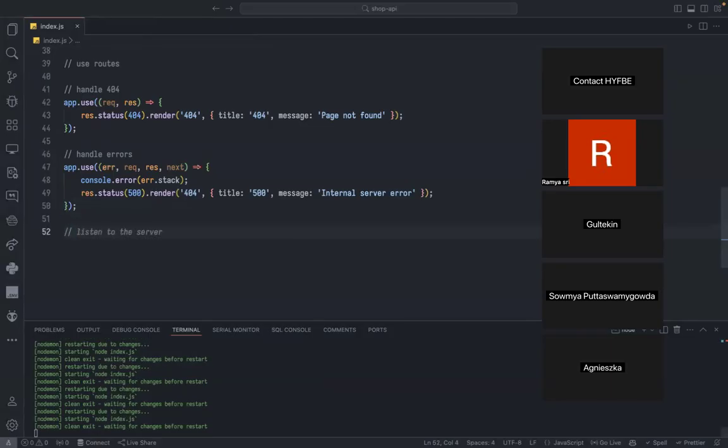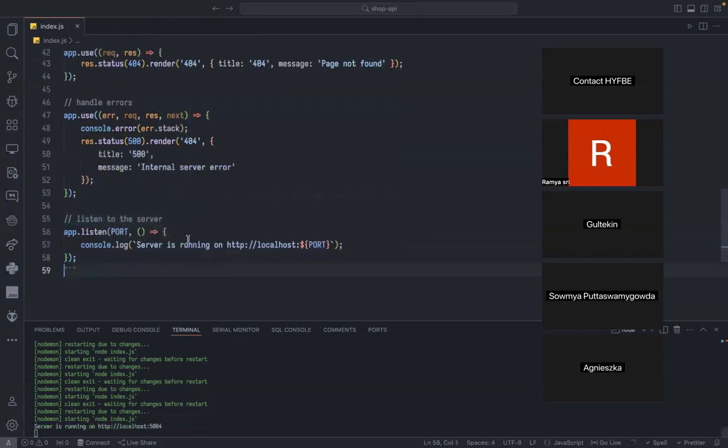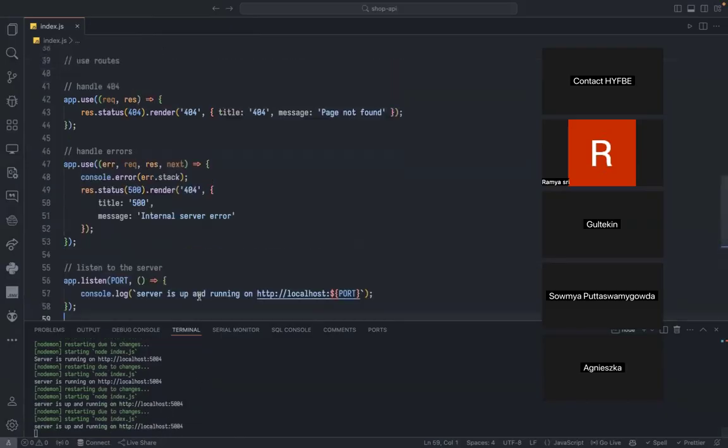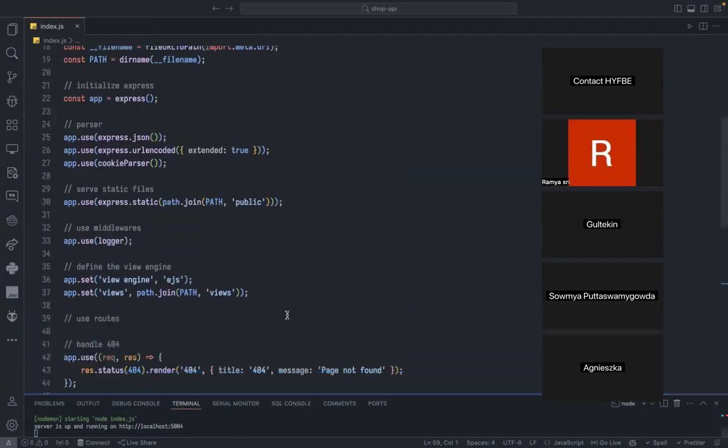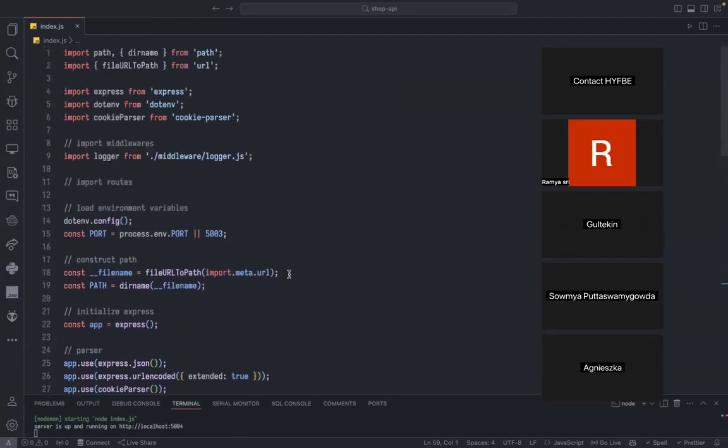After that, the last step is to listen to my port, or to my server. So here it will be just app.listen on the port. Server is up and running, on localhost port, which will be perfect. Now, as you can see here, this is working fine. My main file, index.js, which is the most important one, is fine. You see, Samuel, it's not difficult. It's just a matter of knowing the structure.